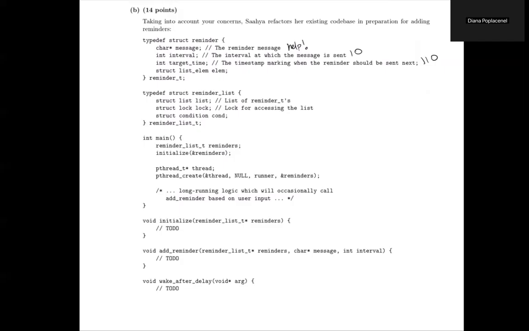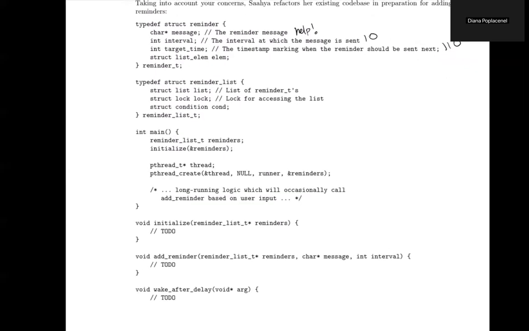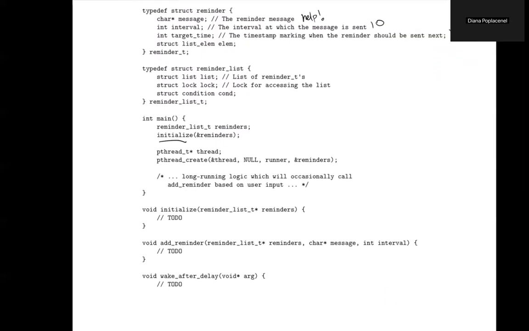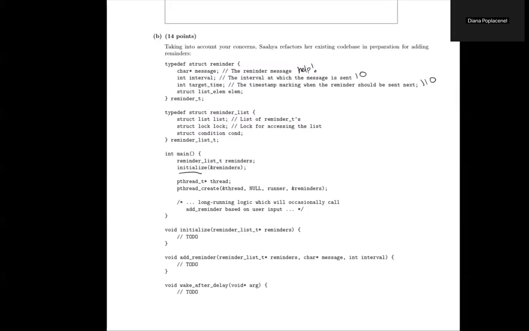And so in our main function, we're going to initialize this list of reminders, and we actually implement initialize on the next page. And then we create a thread that's just going to run this function runner, which takes the list of reminders and is going to do the logic that we specified previously, where it's printing out reminders at their set intervals. And so keep in mind, again, we can have multiple reminders at different intervals. So we're going to implement some complex logic for that.